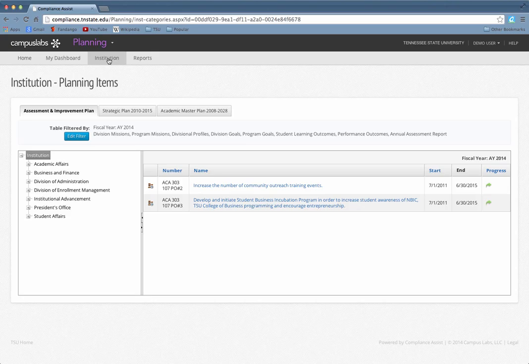You'll see the screen is divided into two panes. On the left, we have the navigation pane, which is where you locate your unit in the institutional chart. On the right is the item pane, that will contain your actual outcomes.